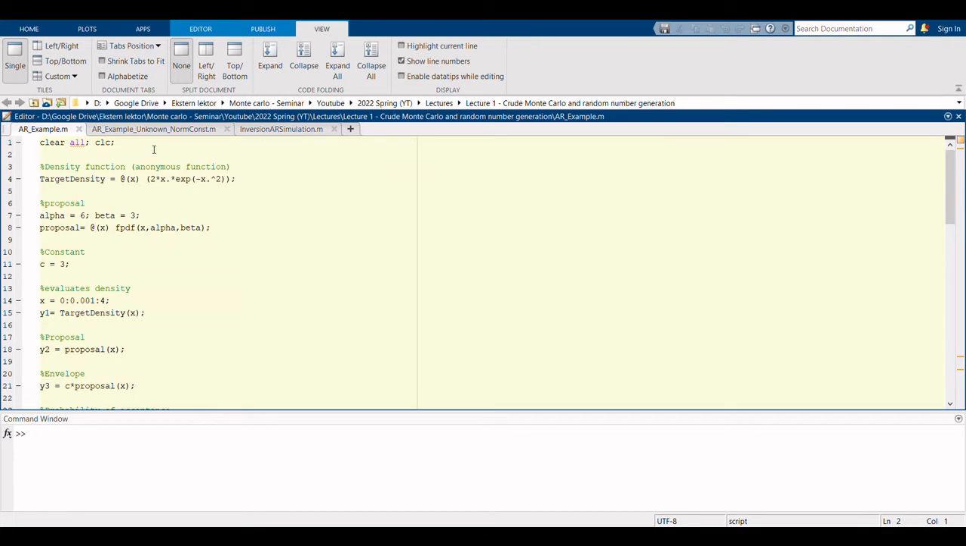In this example, I'll just be simulating from this density function here using acceptance-rejection. So I'll start by clearing the memory and the screen. Then I'll define this anonymous or local function. I'll set two parameters, alpha and beta, which I'm going to use in the PDF from the F distribution, which will be our proposal. I'll mark this, and like before I'll press F9.